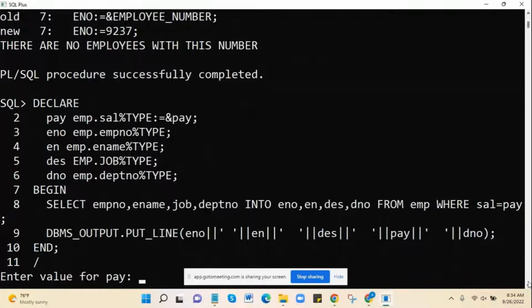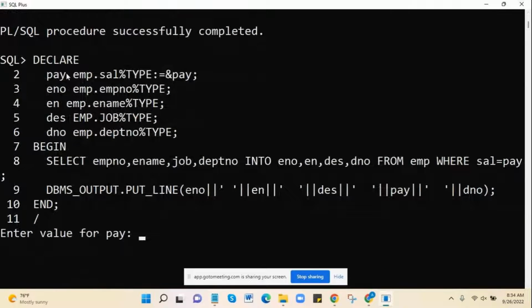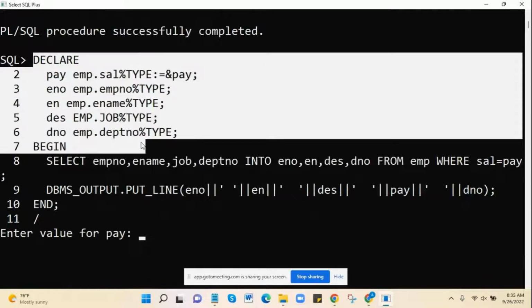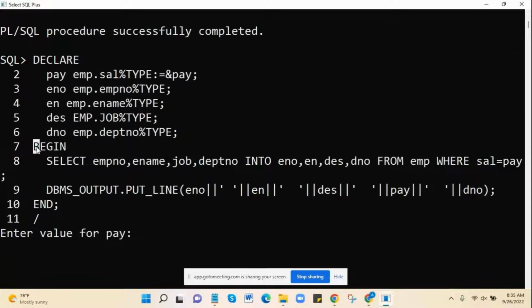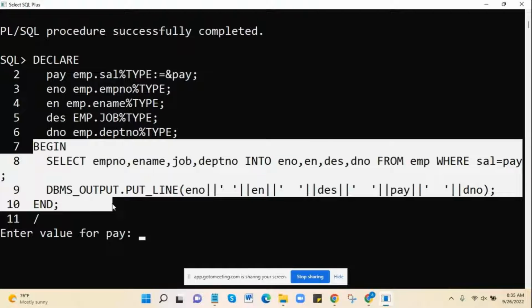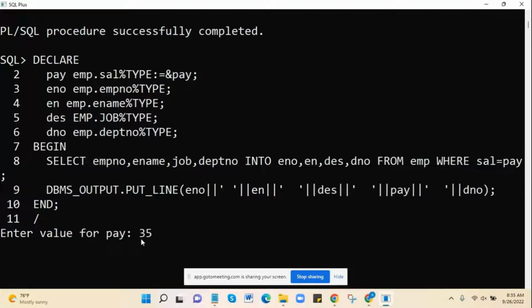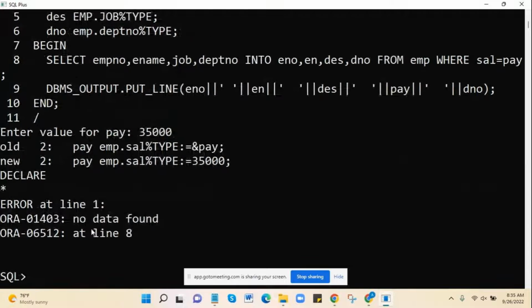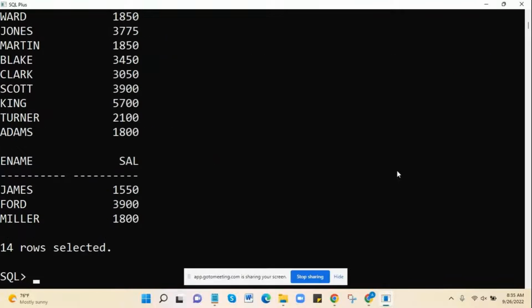Okay, you see, this program is without exception. I only have the declaration section where I'm declaring the variables, and I have begin and the body. That's it. There is no exception. It's asking to enter the value for pay. For example, 35,000. It says no data found. Why? Because there is no employee who is getting 35,000 in the EMP table.